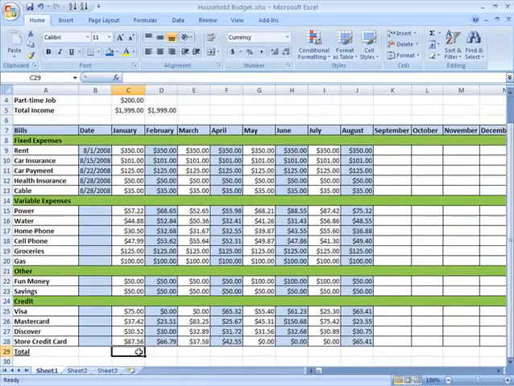Let's see how the point and click method works while creating a simple subtraction formula. I've entered the total amount of my January expenses in C29. Now, to calculate how much money I have after paying all my January bills, I just need to write a formula in C30 that subtracts my January expenses from my January income. So we'll select the cell where we want the answer to appear and then insert the equal sign.